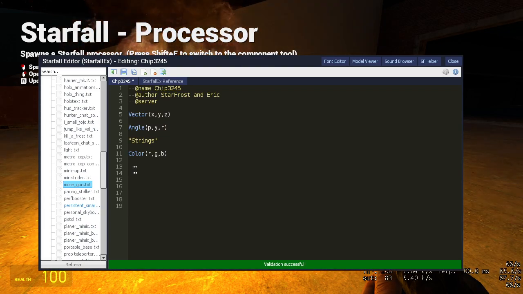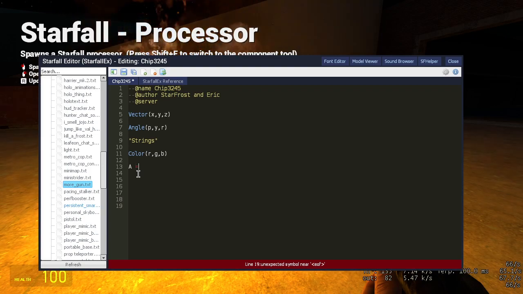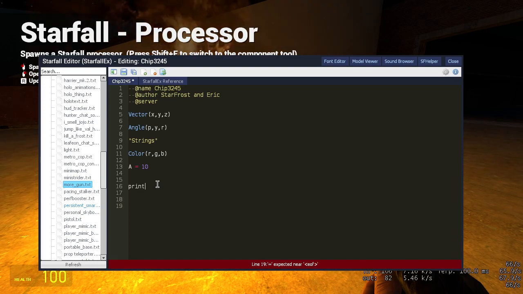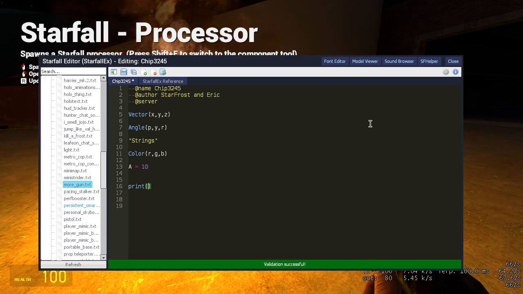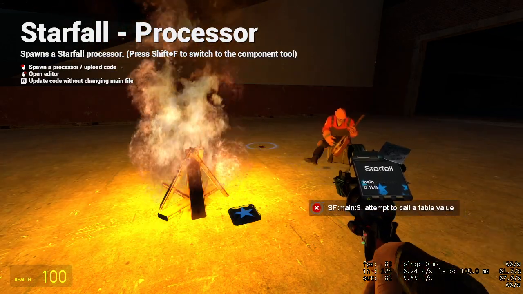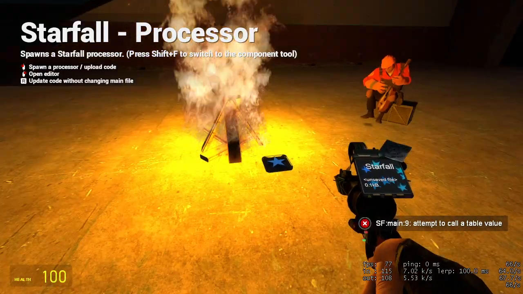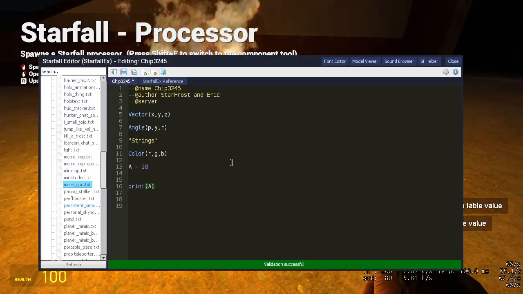Well, let's talk about variables. See, if I do A equals, let's say, 10, this represents this. So let's say if I print A, there we go. Remember to properly get your capitalization like that, because if I just did that, no fiddlesticks. What now? Oh yeah, it's just gonna error.